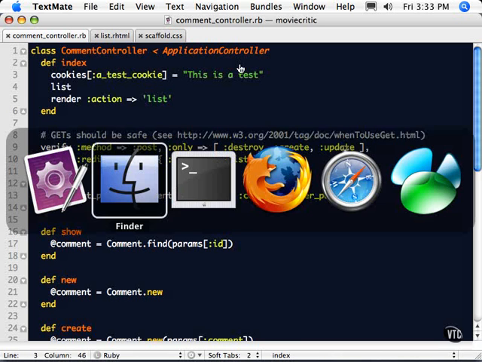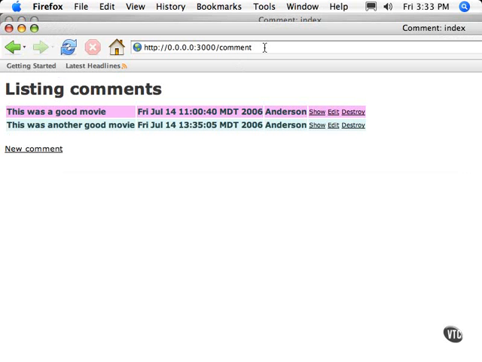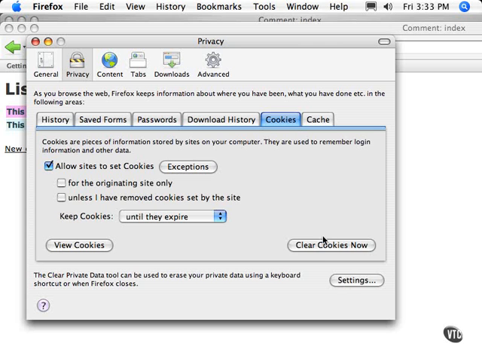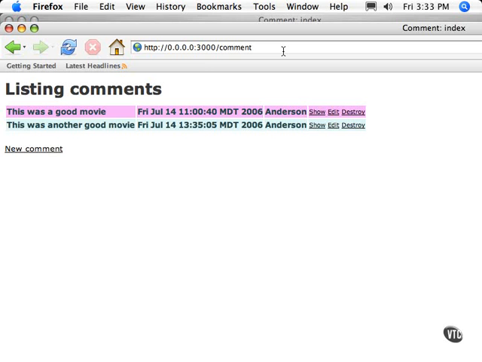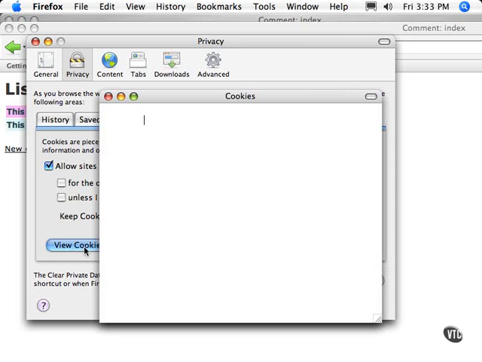If we go out to, I'm going to use Firefox in this case, let's clear out my cookies. There's none in here at the moment. Go ahead and pull this up. It's the same file, we just reloaded it there. Now let's view our cookies.